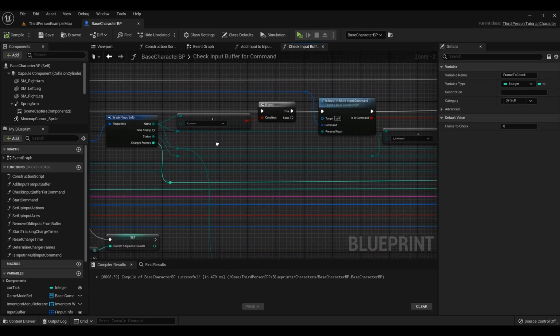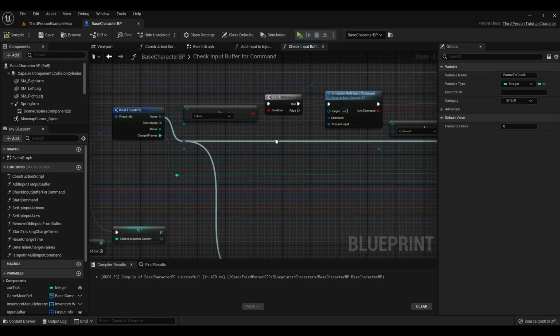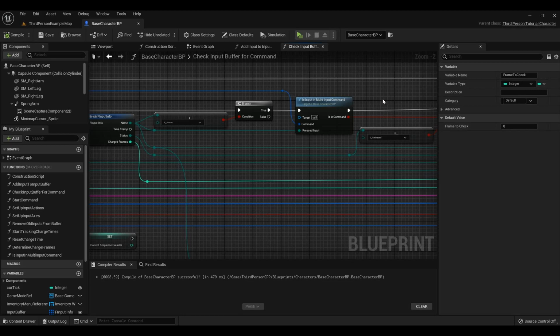If that is the case, we want to go and make sure that it is not equal to none, because if it is equal to none, we don't want to count it against the player. Most likely they just didn't press any input that frame, and that's not an issue. It's still a valid frame. It's still useful to know that they didn't press anything on that frame.